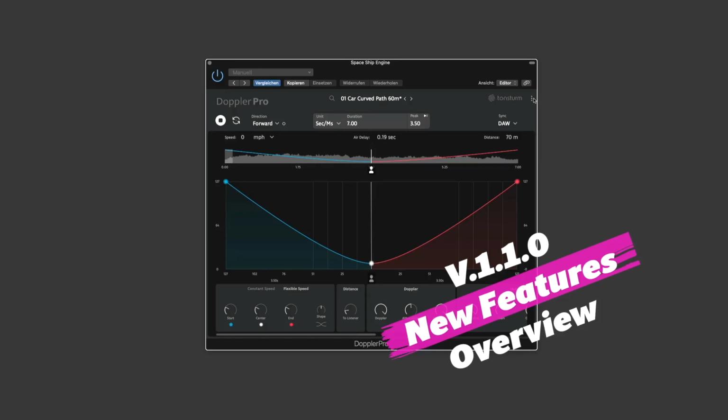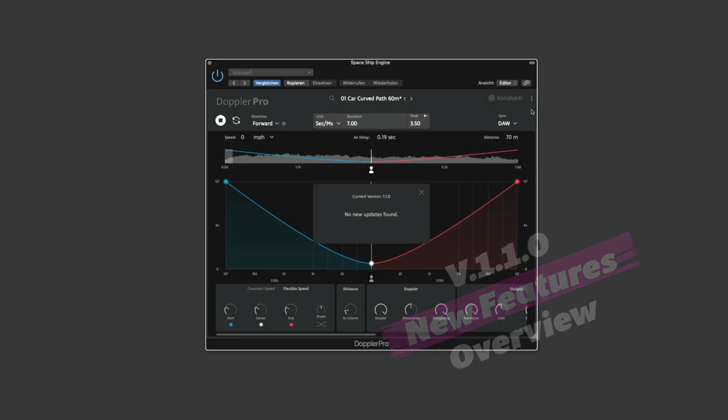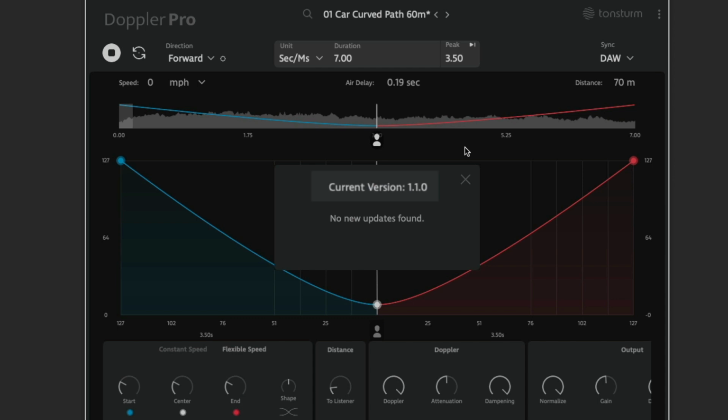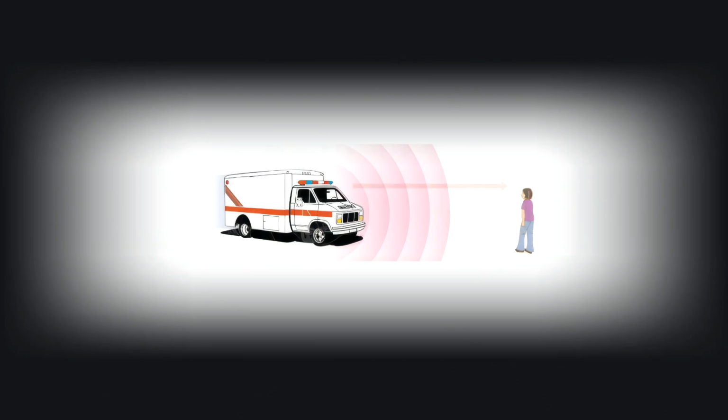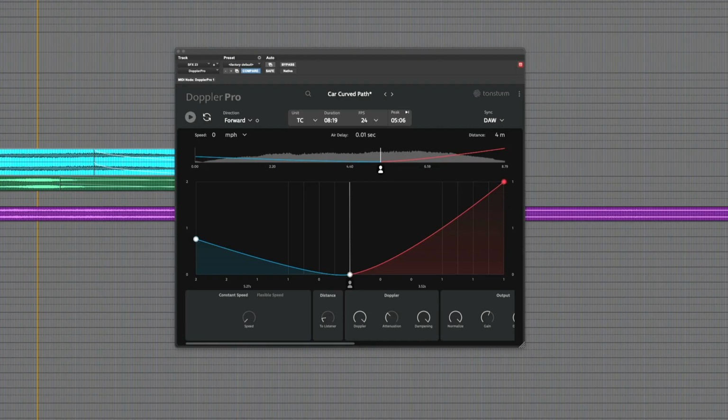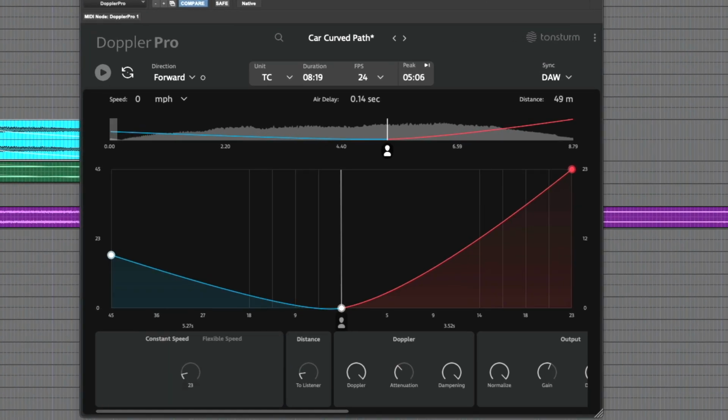Welcome to an overview of the updates introduced in DopplerPRO version 1.1, with enhanced features designed for precise and efficient sound design. Air delay is crucial in Doppler effect simulations. It's the silent interval while sound travels from the source to the listener. That is why we implemented a visual indicator of the precise air delay amount, providing crucial insight into the silence before your audio event kicks in.